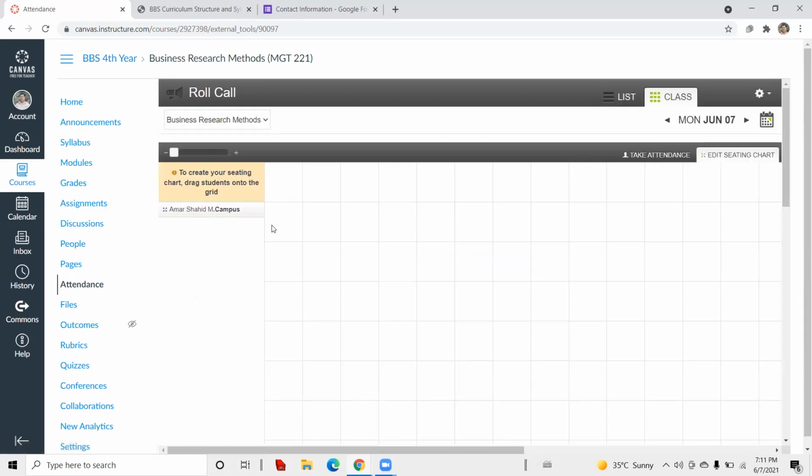So you can take attendance of the students daily. You can go to your class, you can see the names of the students here and the date as well. So obviously you can take the attendance of the students in this way.